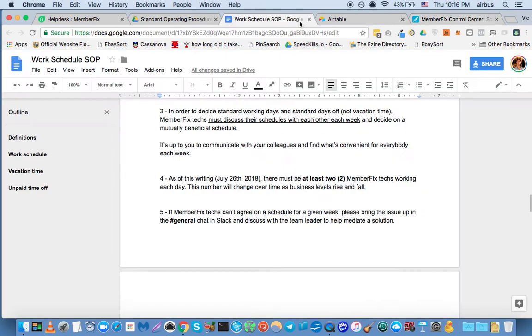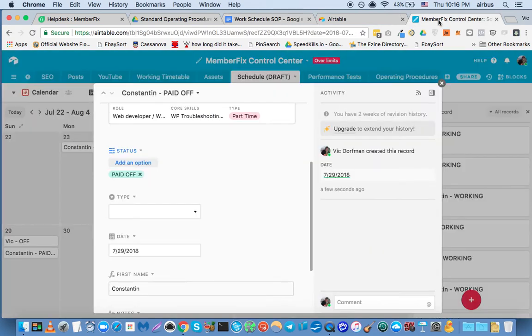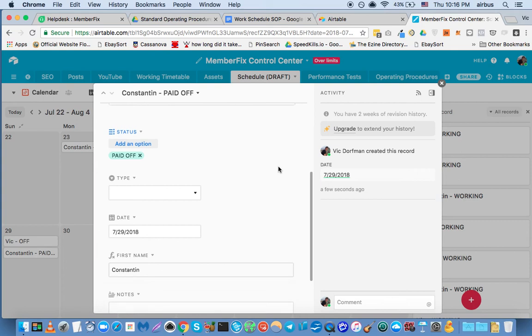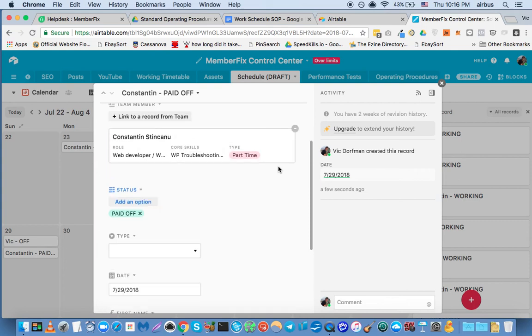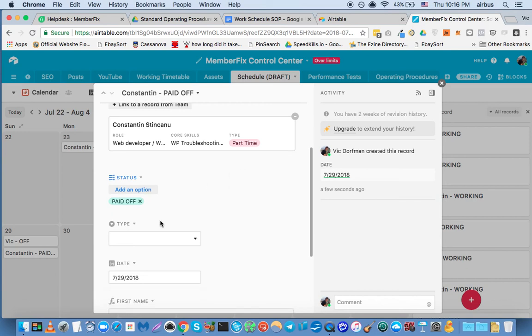I share the work schedule SOP, every team member gets a predetermined amount of days off per quarter. It depends if you're full-time or part-time. And then there's also unpaid days off for emergency situations, health situations, but those are going to be less common. But anyway, Sunday is going to be a paid day off for Kosti.